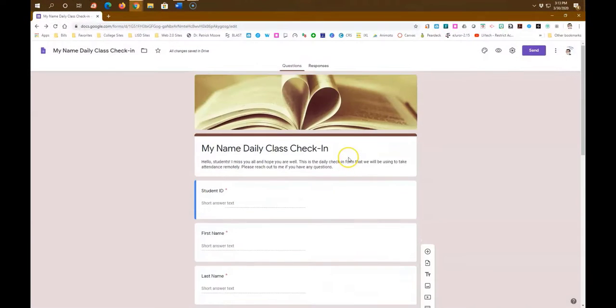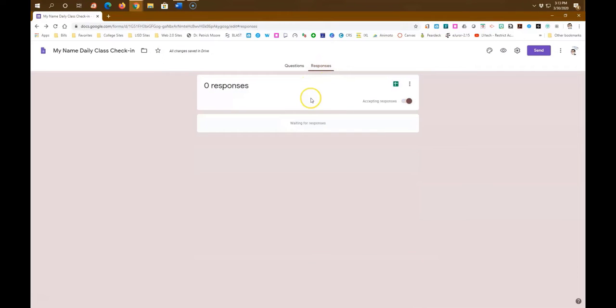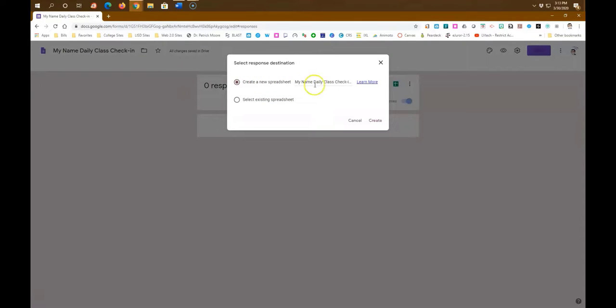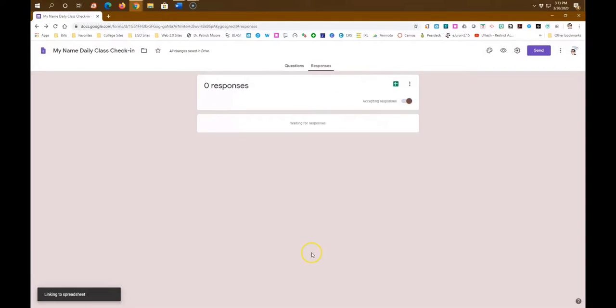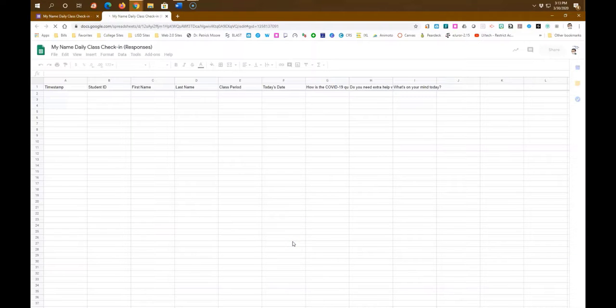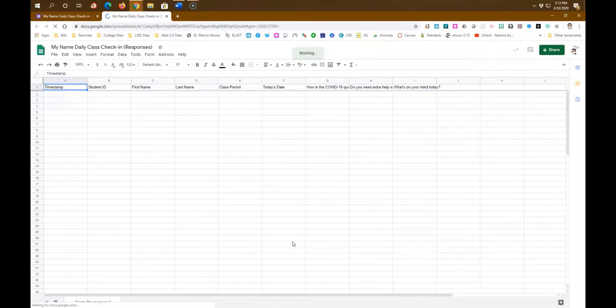To get the results of this sign in, click here where it says responses, and then click here where it says create spreadsheet. You're going to create a new spreadsheet and then just click on create. From now on, all those students' responses will also be recorded in this spreadsheet. Right here, you will see the date and time that they submit.